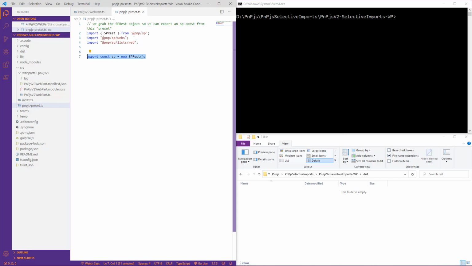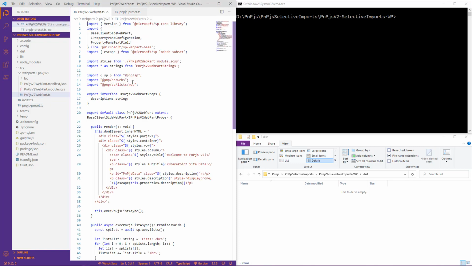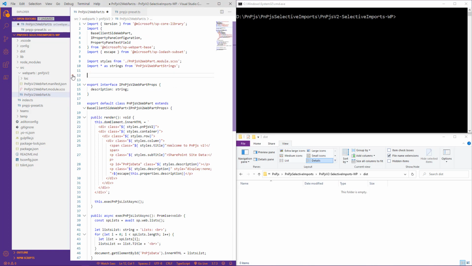part, remove the individual selective import statements, and replace it with an import statement from the preset. So we'll go ahead and click on our web part TypeScript file. We'll go ahead and delete the import statements, and of course we see an error is now occurring on our SP object within our function. It's to be expected because we removed the import statements that include PnPjs.